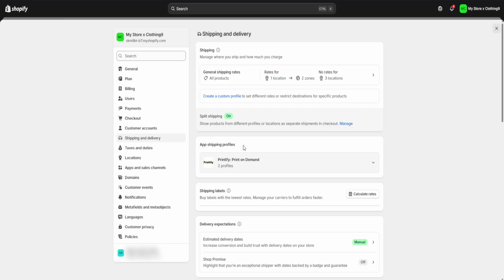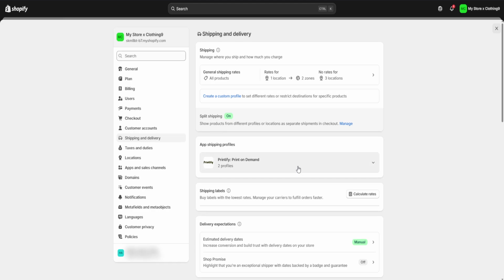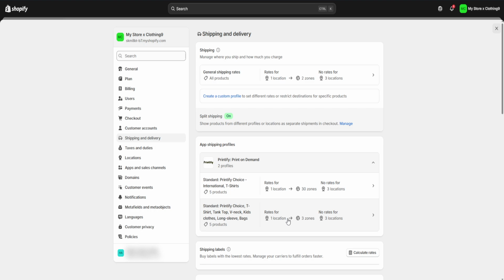Now scroll down slightly until you see a section called App Shipping Profiles. Within this section, you should see that your Printify print-on-demand profile is already listed. Printify takes care of many complexities by automatically providing shipping rates for every supported country, so you don't need to waste time setting each one up manually.